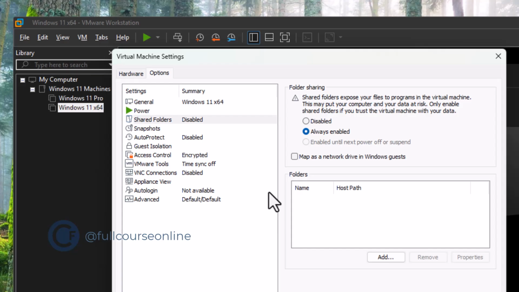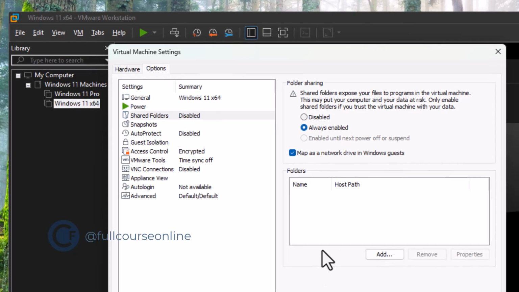If you want the shared folder to appear as a drive letter inside a Windows guest, check Map as a network drive in Windows guests. This makes the folder easy to find. It shows up with its own drive letter inside the VM.